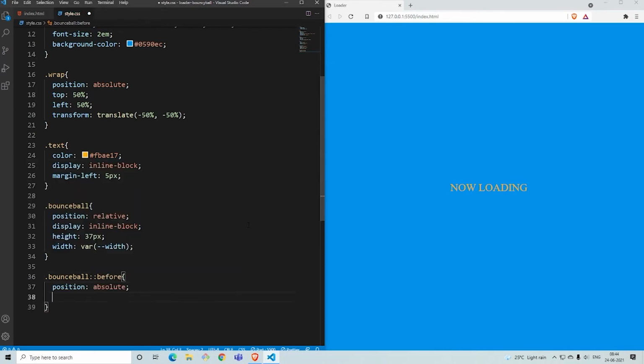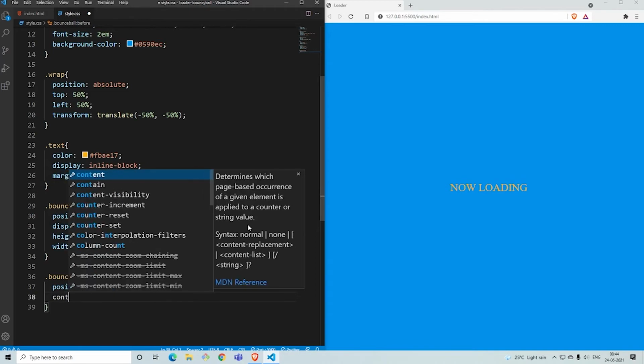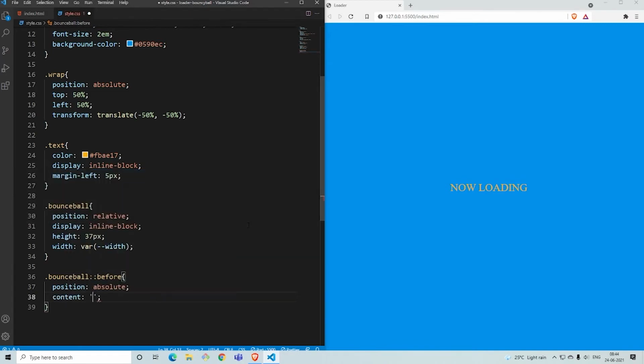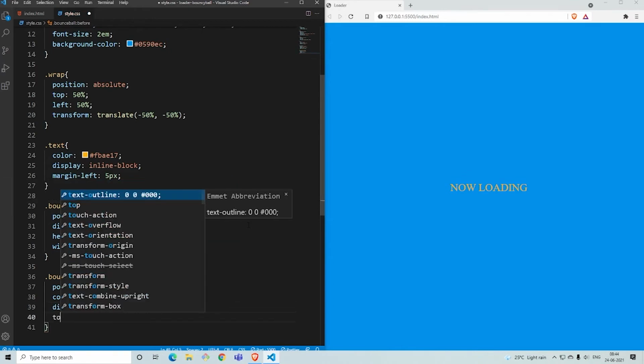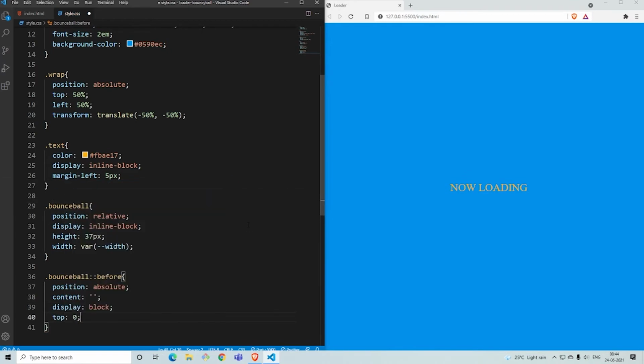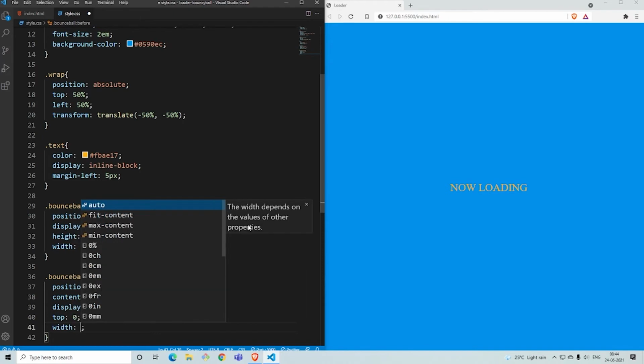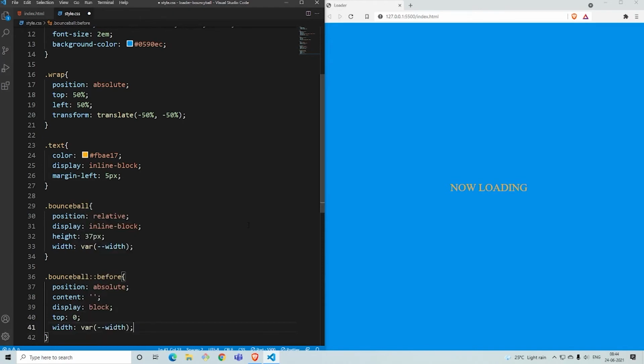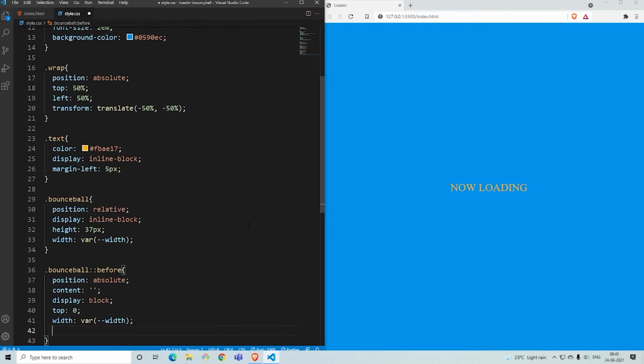Set the position to be absolute. Set the content to be nothing, a simple empty text there. Keep the display to be a block. Give a top of 0. The width of variable width. The shortcut for doing that, what I did was just write width there. It will automatically look for the variable there and I'll align it. Similarly for height, you can go ahead and just write height and you'll get the variable there.